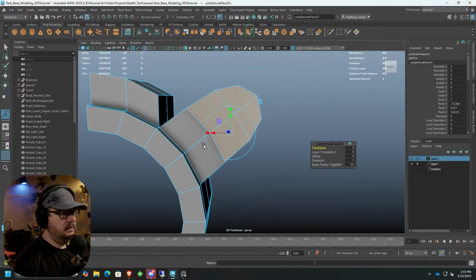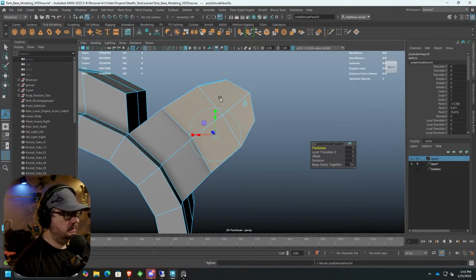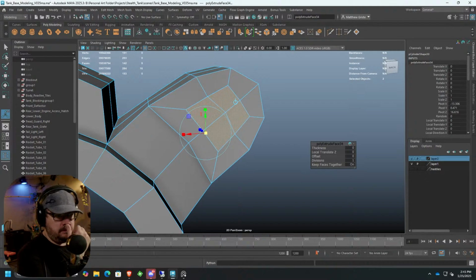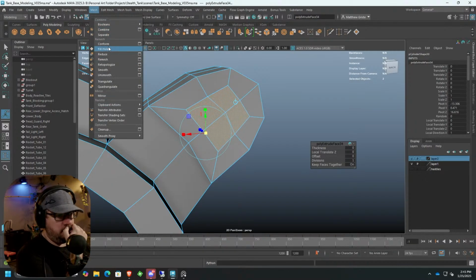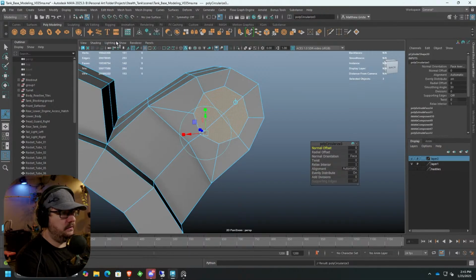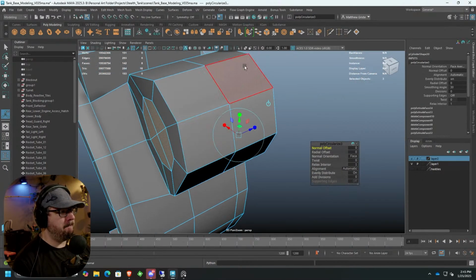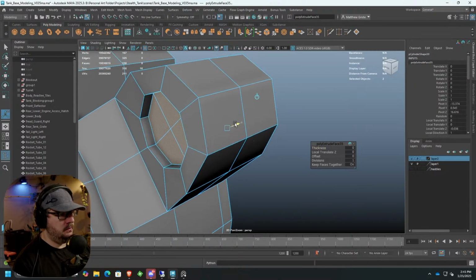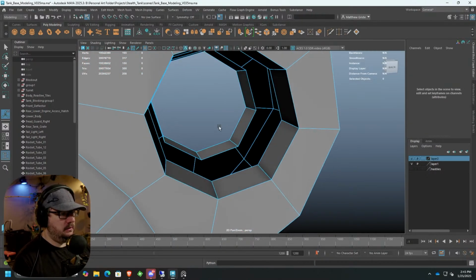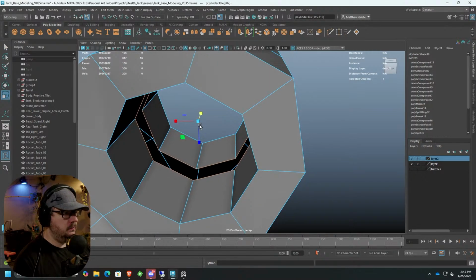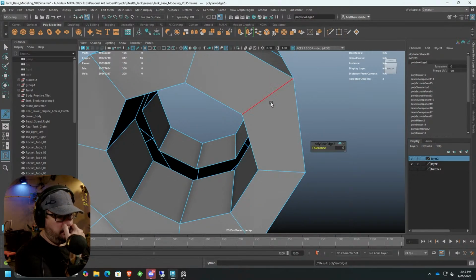Okay, so we're going to create a little hole here. Just cycle that down. Mesh, or edit mesh, circularize. That actually didn't do too bad. Okay. Pull that in. Delete that. And then we'll merge.